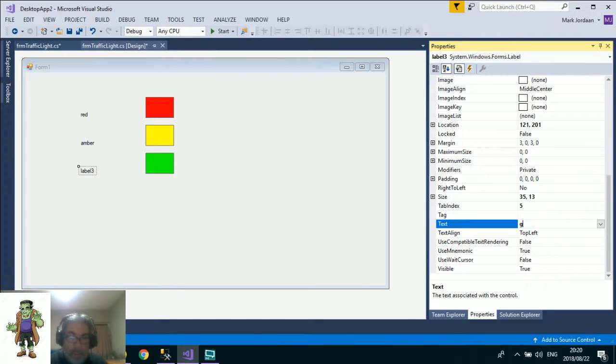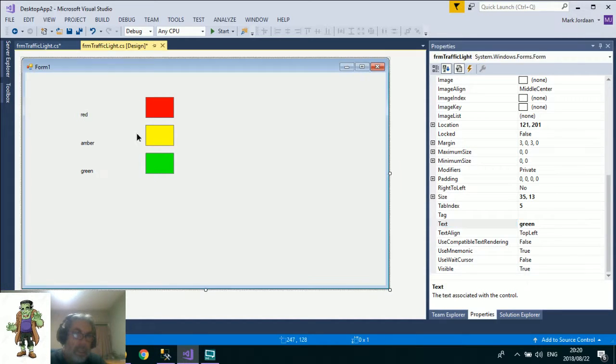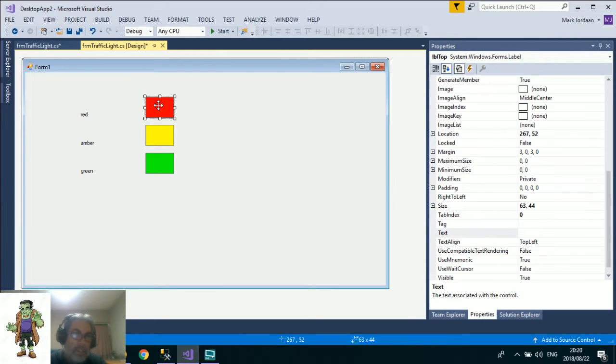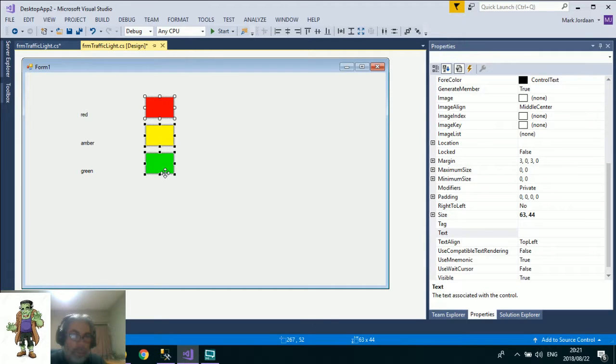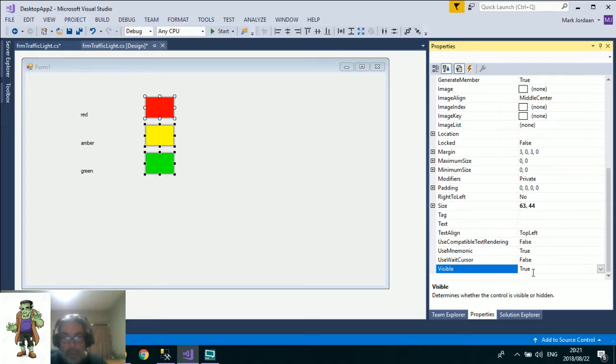Why I'm doing that now is, I actually want you to click on here and hold down Shift and click on there and there so that they're all three selected. So I'm going to work on all the properties of all three of these controls at the same time. I'm going to go down here to visible and change that to false. So the visible properties of these are now false.